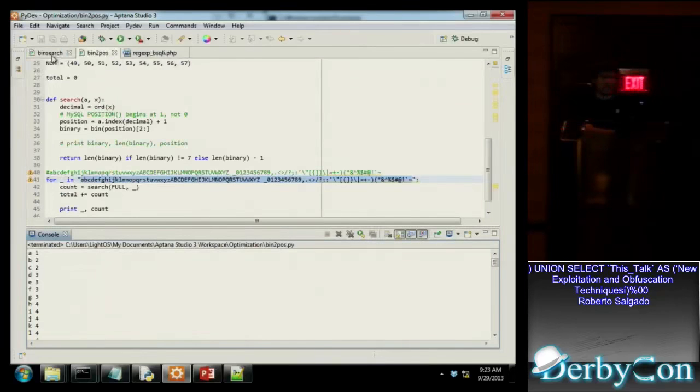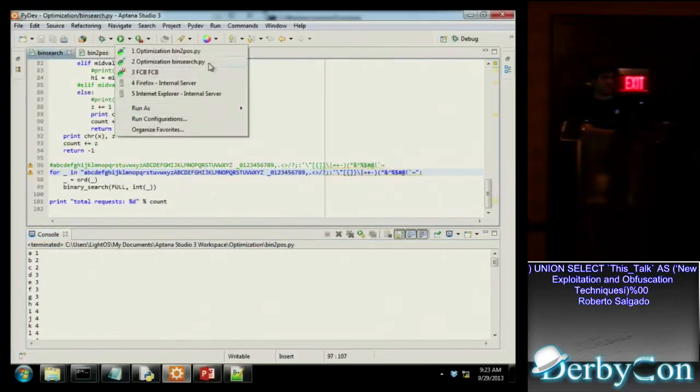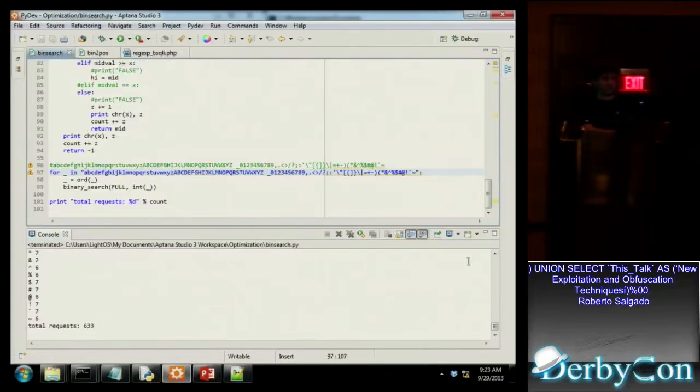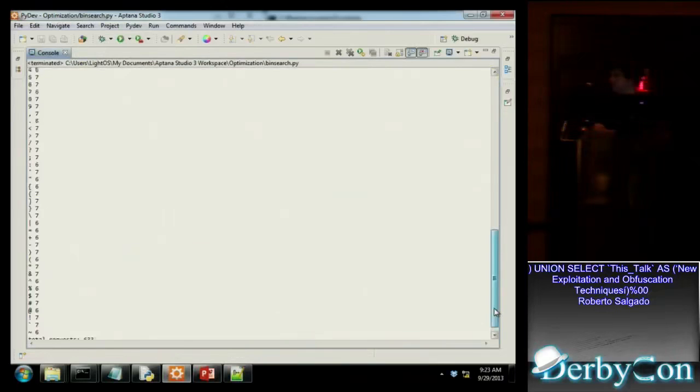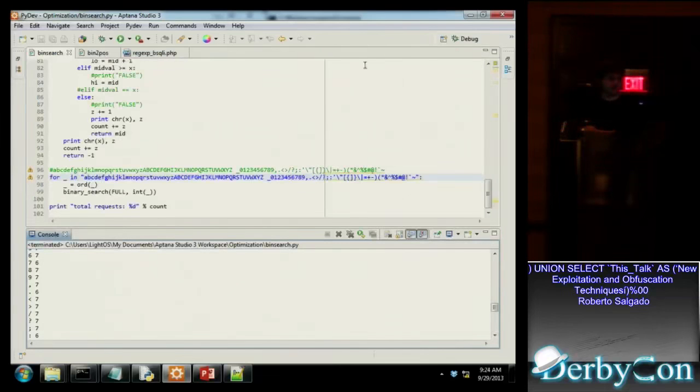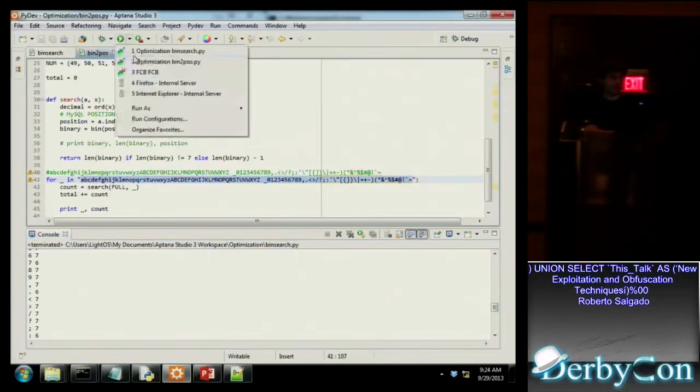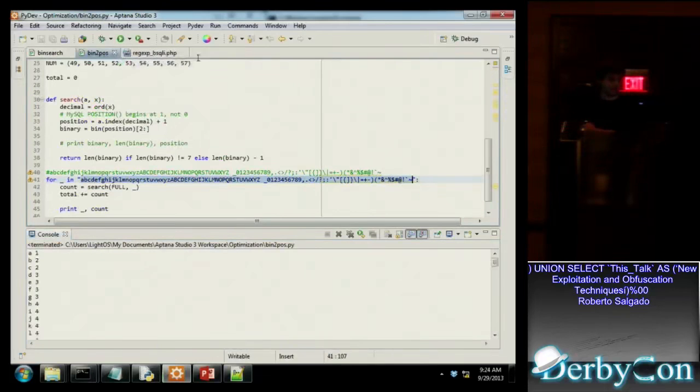And then if we compare that to the binary search method, you'll notice that the binary search is always around 6 or 7 requests per character. So this takes 633 requests. I didn't even notice how many mine took. Let me run it again. 513. So that's a small improvement.